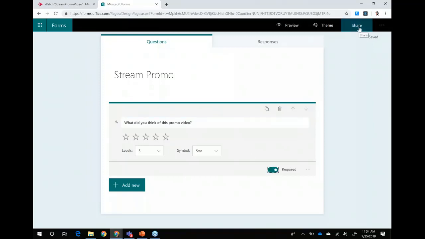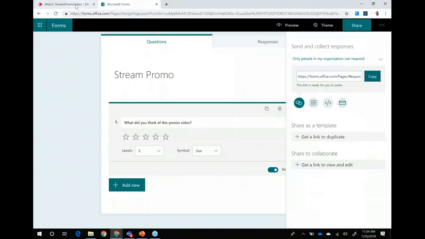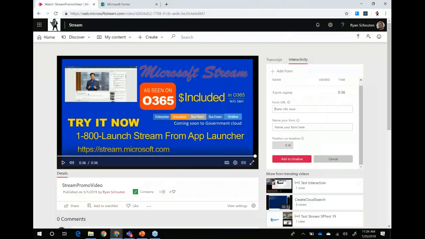Cool. And then to get this in there, all I really need, then granted, forms is a whole other section in and of itself. So I'm just going to go ahead and copy this URL. We're going to come back. We want it at the end of our video. So we'll paste the URL in. We'll now do our questionnaire as well. Oops, questionnaire, we'll call it. And then we'll add it to the timeline.